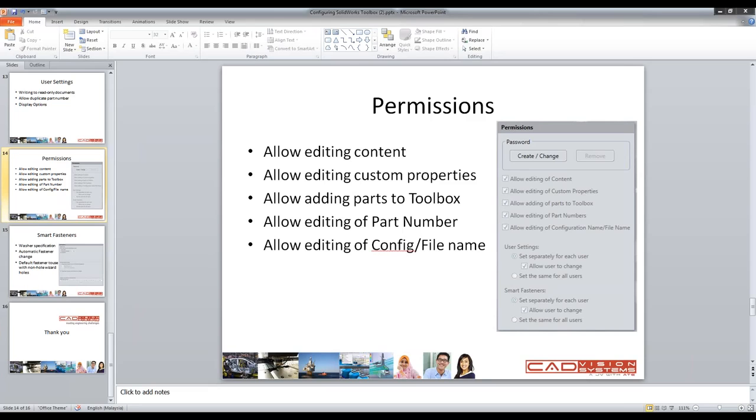Other than that, at the bottom portion, you're also able to see user settings. Previously you talked about user settings and what we can work with using the user settings. In this portion, the permissions, they also give you more user settings.